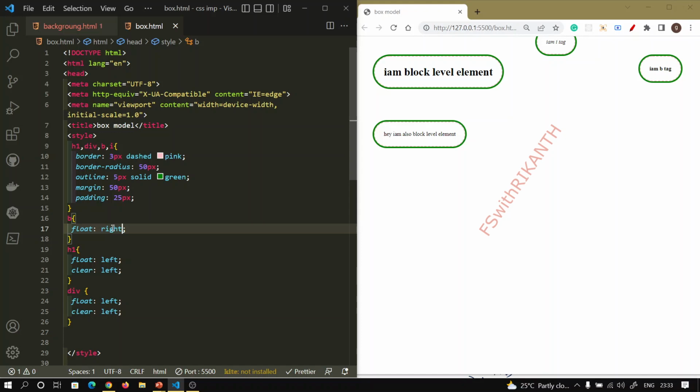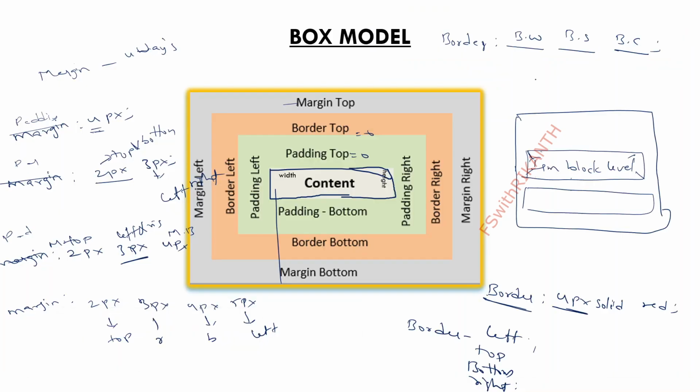So all of this can be done by the box model only. This is based on the box model only. It would be updated. Just observe the content, the padding and the border and margin, not only margin, and outline, border radius, and clear and float. These are all most important for real time.